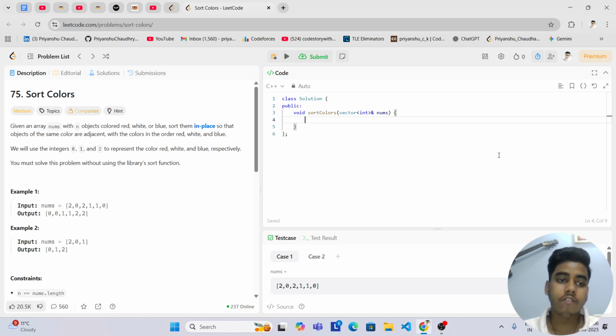So today I will be solving LeetCode 75, Sort Colors, the next question of our SDE sheet. The question says, given an array nums with n objects colored red, white or blue, sort them in place so that objects of the same color are adjacent with the colors in the order red, white and blue. We will use the integers 0, 1 and 2 to represent the color red, white and blue respectively. You must solve this problem without using the library sort function.